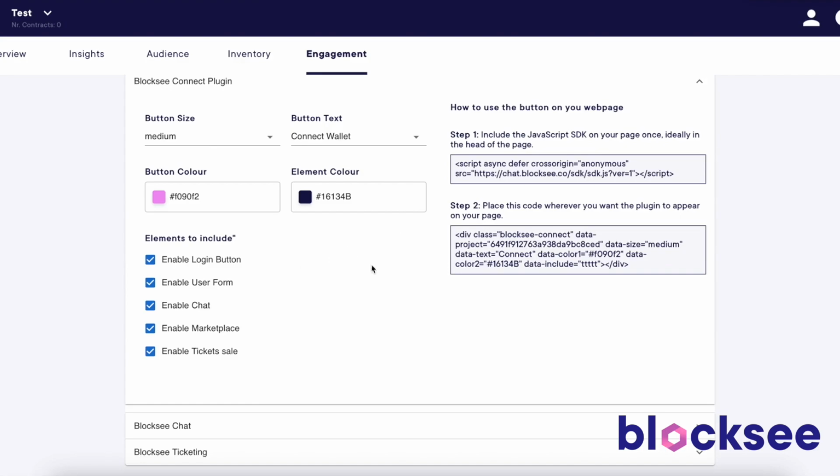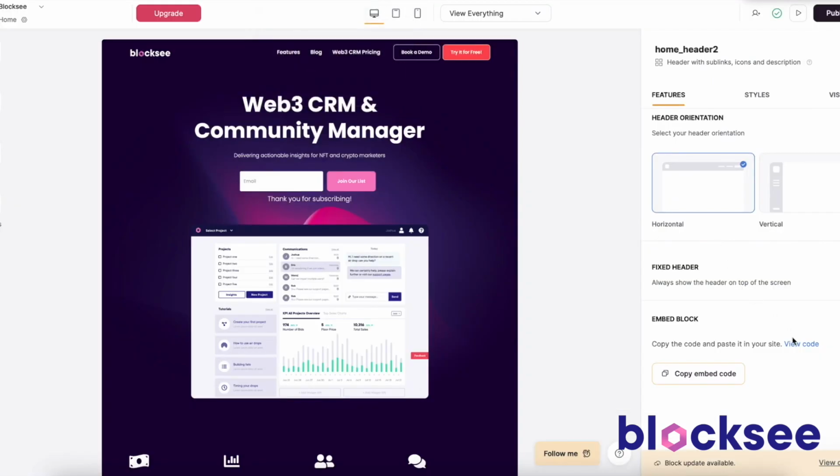And just to see what this would look like or how you'd install it, we just take this JavaScript snippet and pop over to our sample site. You can see that we can go ahead and view the header code. So you're just going to access whatever website platform you're using.